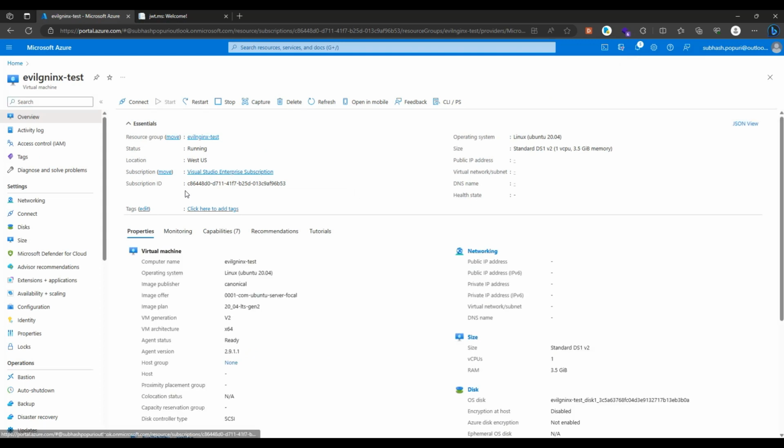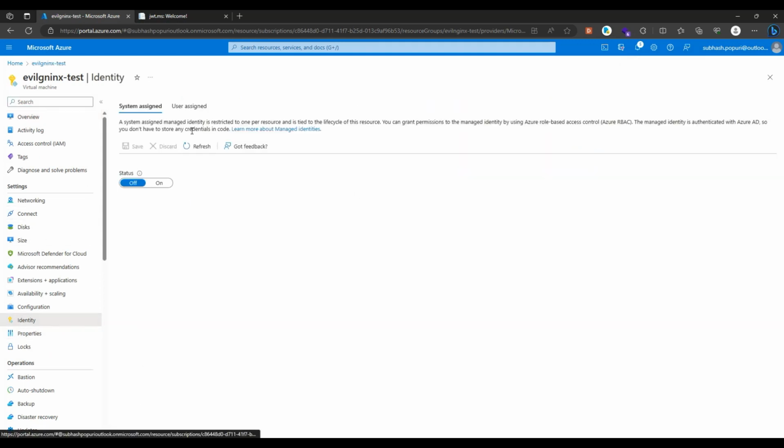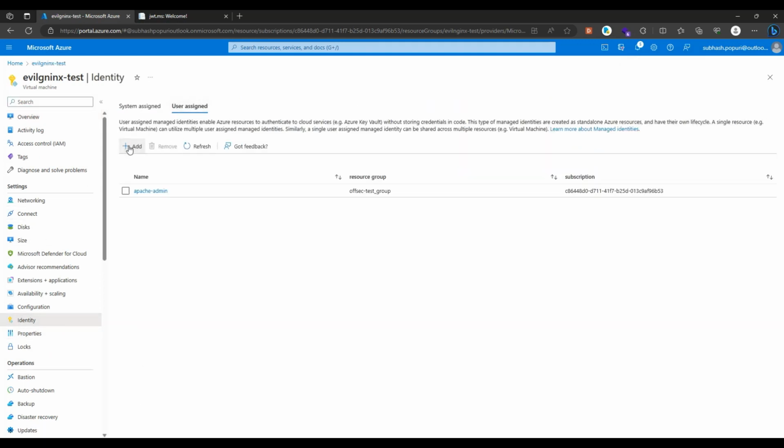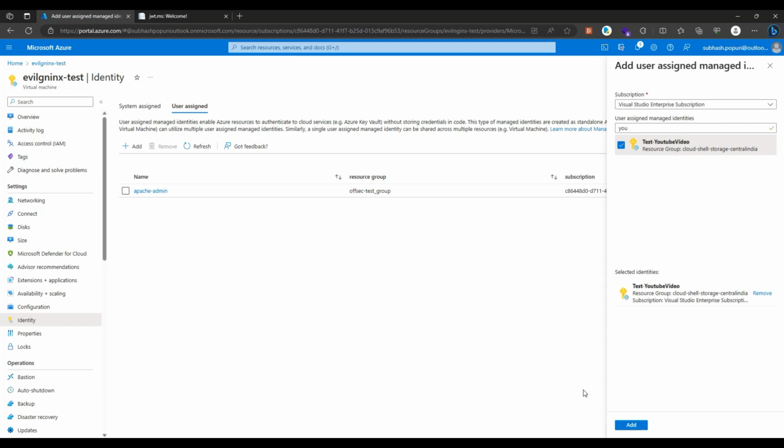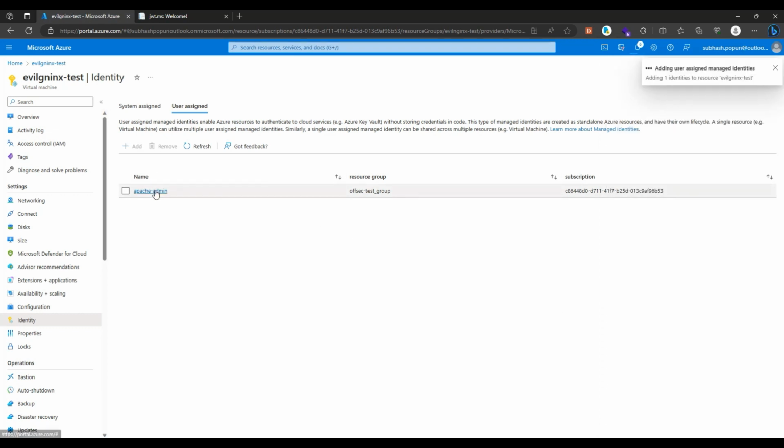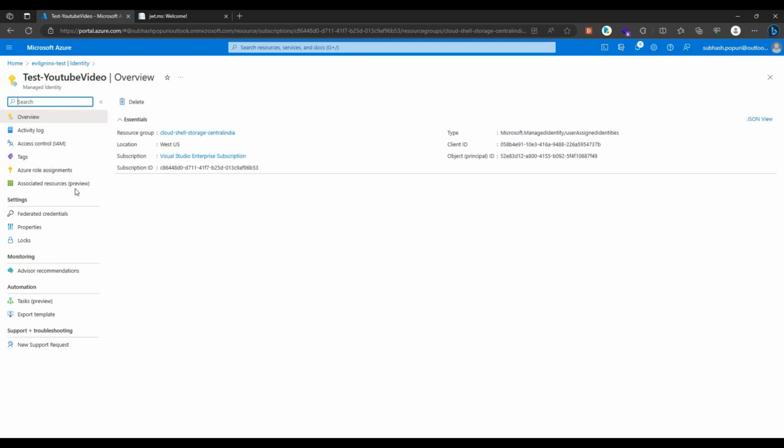Now, this particular managed identity can be attached to this particular VM or any other resource for that matter. I can go to identity, go to user assigned identity, click on add, and search for this. It should be test YouTube video, and I'll add this. Now, what is the privilege that this identity I've just created has? By default, just like any other identity object, it does not have any.